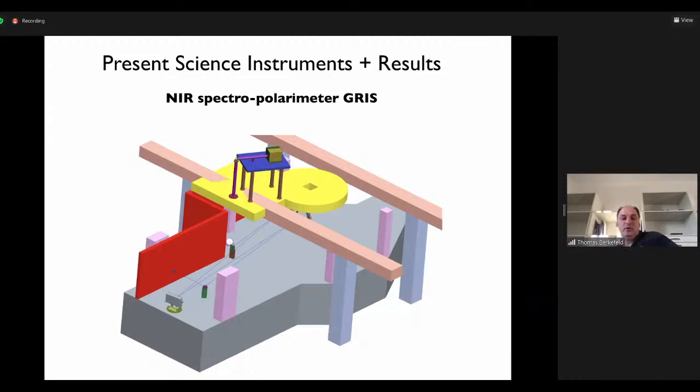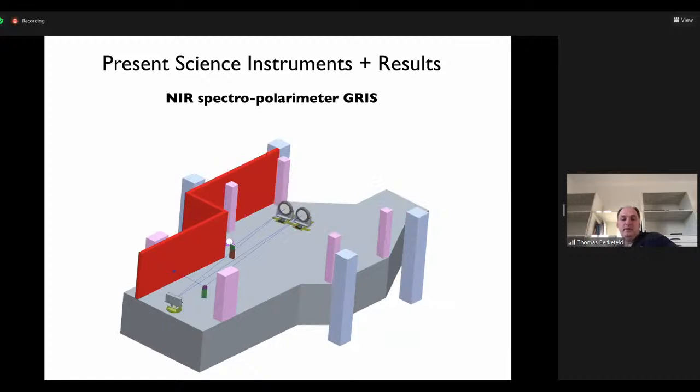Here's the entrance with a polarimeter, and the light goes down, hitting that folding mirror. Then you have the typical setup: the collimator, the grating, the camera mirror, and the folding mirror, and finally the science camera.